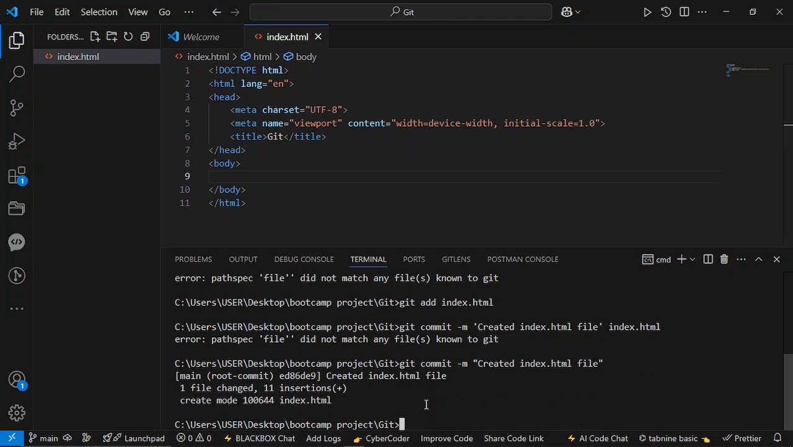Oh, what happened? I knew the error, right? Basically, I was supposed to use double quotes, but I was using single quotes. So I guess that was the issue, right? So now it's as I said, one file changed, 11 instructions.